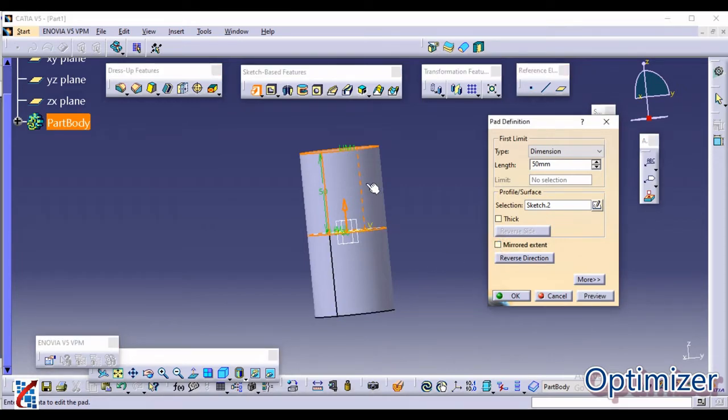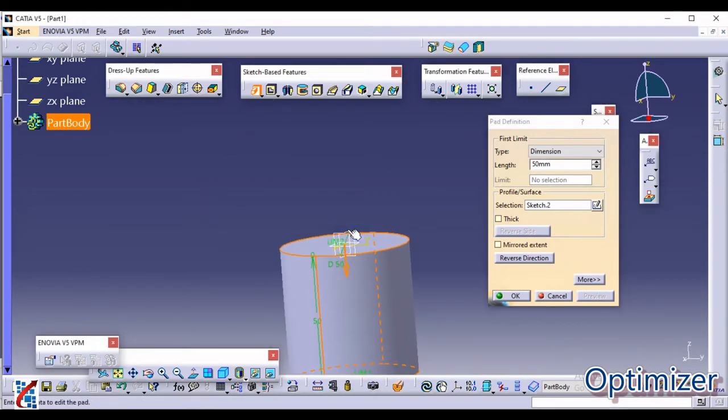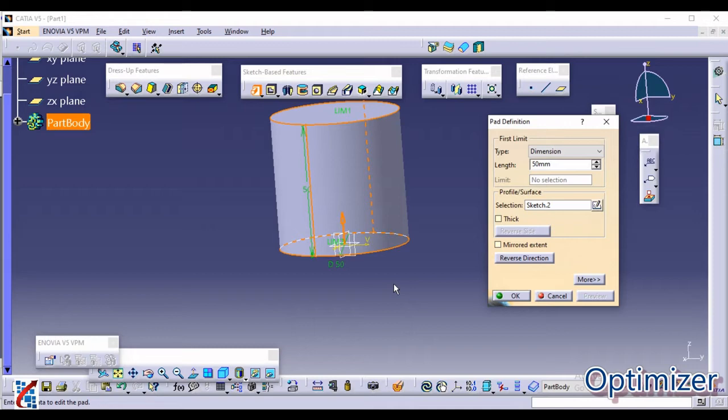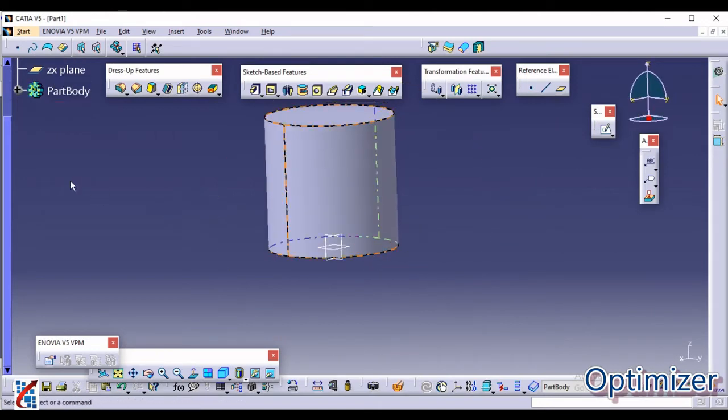Correct. Now instead of this Mirrored Extent, right now it has added the material in the upward direction. Now suppose I want it in the downward direction, then you just need to click on Reverse Direction and preview. Okay. Exactly, earlier the arrow was in the upward direction, now it is in the downward direction. Correct. So this is how you can change the direction. This is how you can add material on both sides, and just click OK to apply it on that sketch. Okay, so this is adding the material.